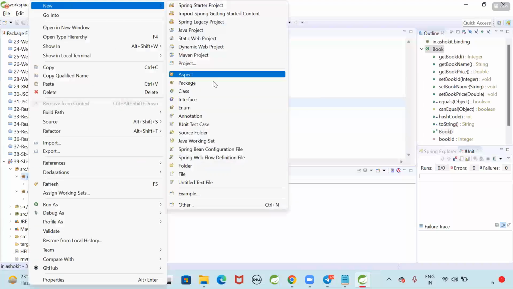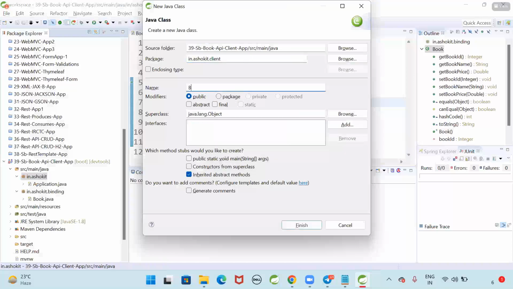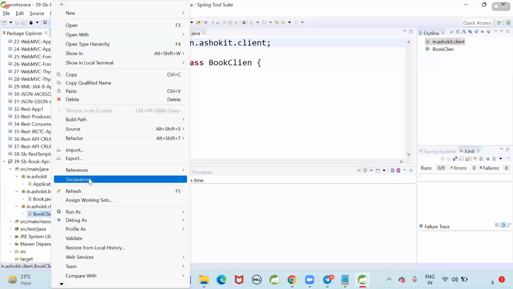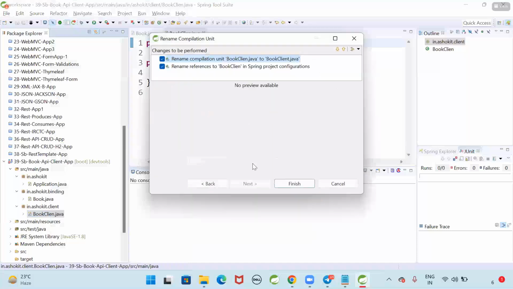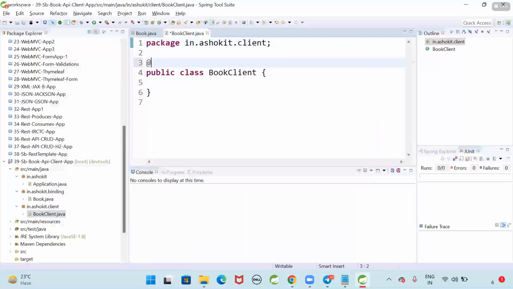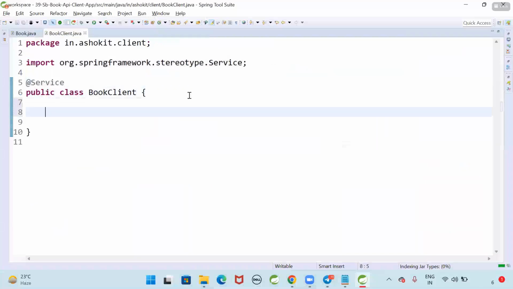Now I want to create a client class. In the Ashok IT dot client package, I'm going to create a class with the name BookClient. This is used to send the request to REST API. This class I'm representing as a service. That means I want to represent this class as a Spring Bean, so I'm representing this class as a service by using the Spring annotation. Inside this, I'm going to write the logic to send the post request to book the ticket.